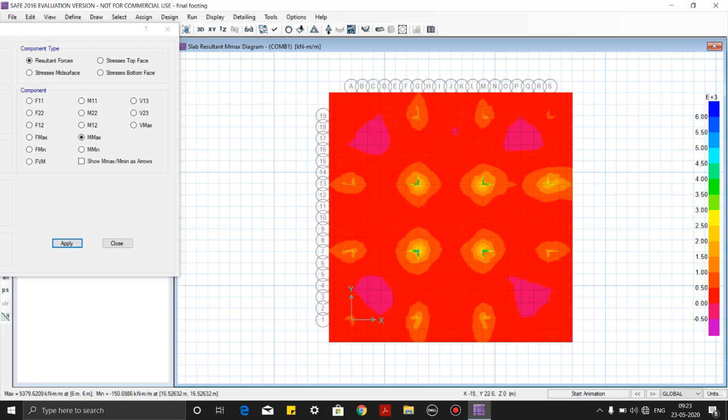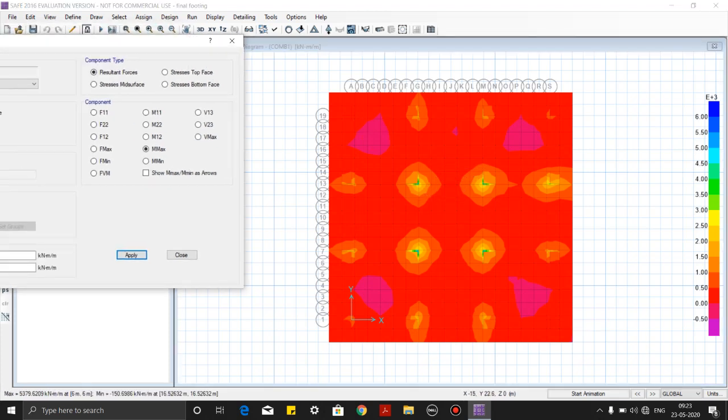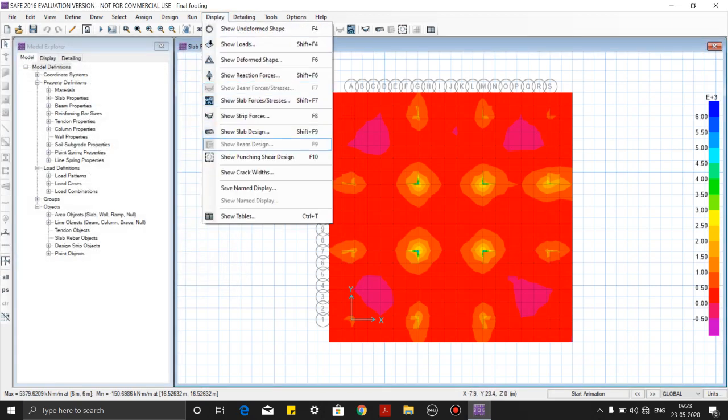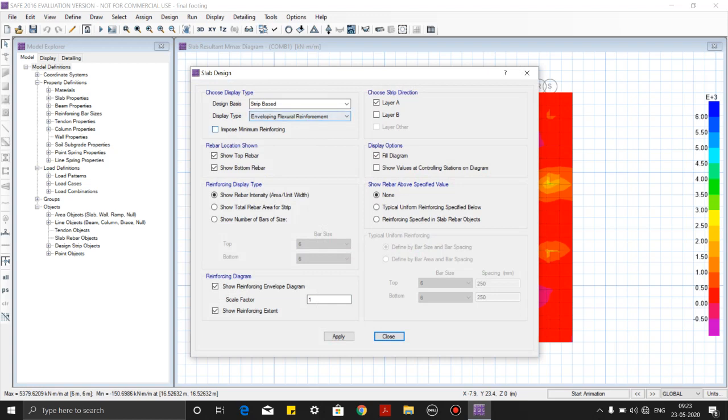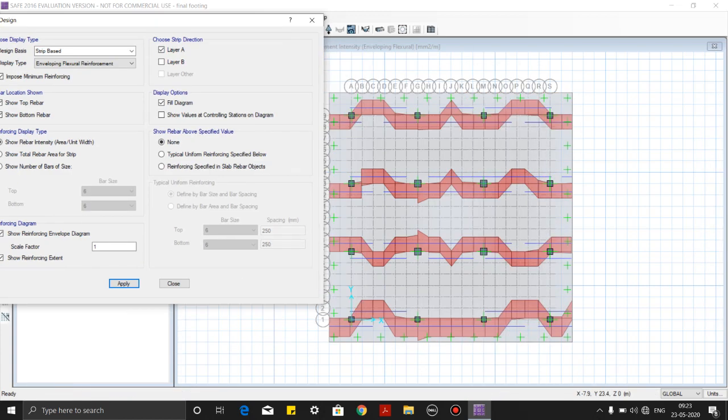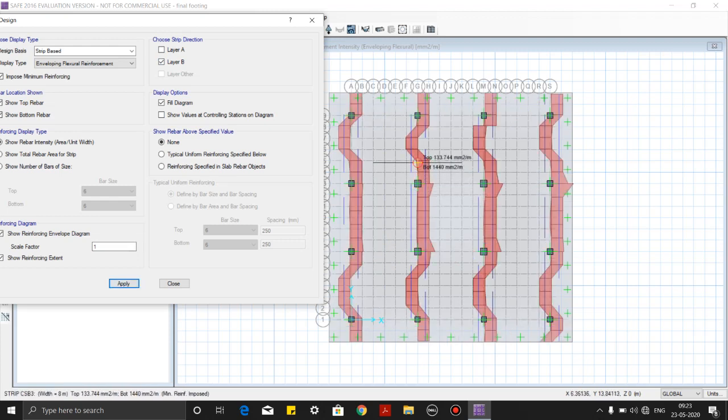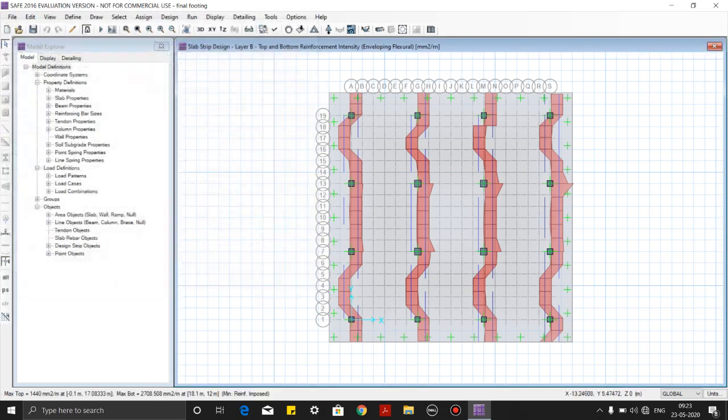Here we have the values of the maximum moment on the slab. In the same way we have various types of options here, force maximum, and we can go for any other. Click on display, slab design. For the slab design, we just impose the minimum reinforcement, and for layer A, click on apply. This is the value of the reinforcement detailing in strip A. Similarly for strip B, click on apply. In strip A we have this much reinforcement. By moving the cursor, we have the values. Click on apply, close, close.